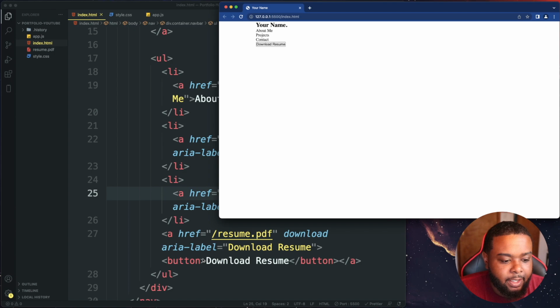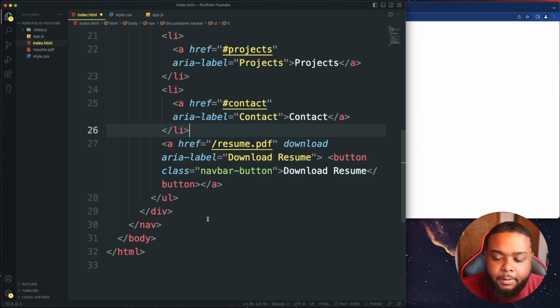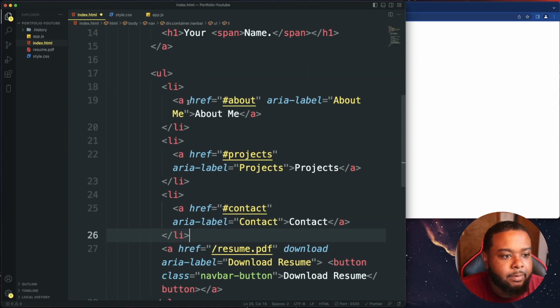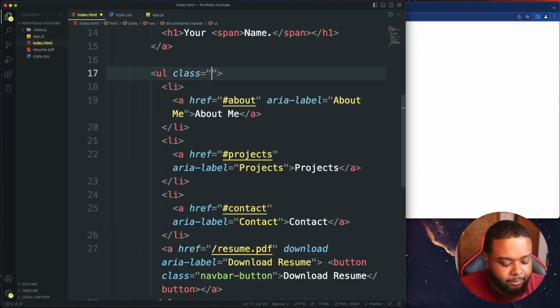And this button is going to have a class of navbar-button. All right, that's that. And let me scroll up to make sure we didn't miss anything. Our UL needs a class name of nav-menu, so nav dash menu.